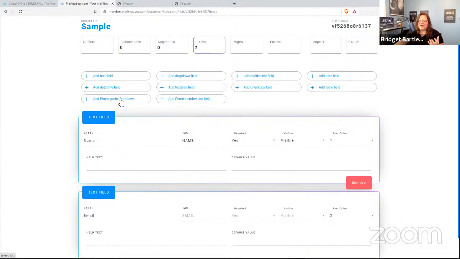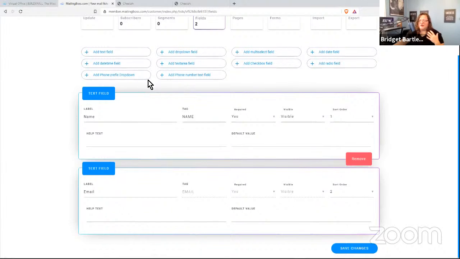But if I had a phone number in here and I wanted to send text messages, I would obviously need the phone number. Then I could select any of the fields that I want here, and when I connected that form to this list, it would show that as well.